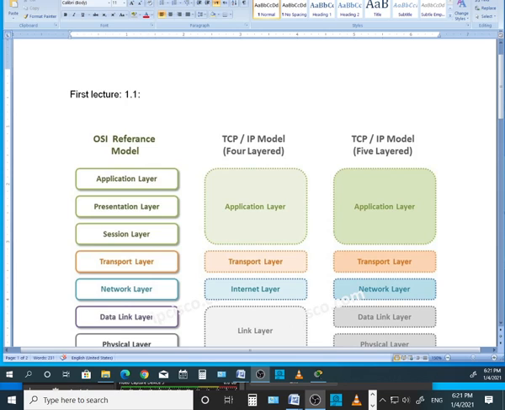The first standard or model, which came into being in 1983, is what we call the OSI reference model, Open Systems Interconnection. It was from ISO, the International Organization for Standardization. The objective was that when communication is being used, there has to be a standard rule, standard protocols.